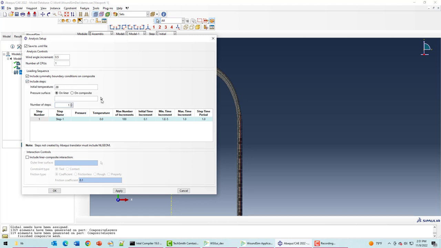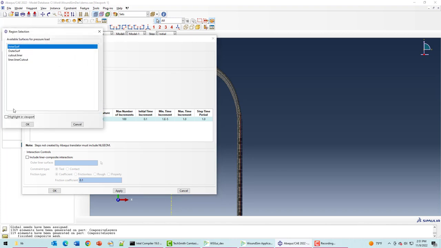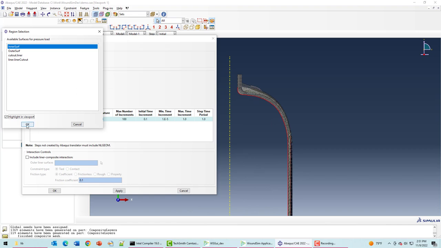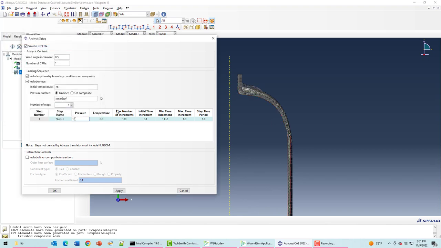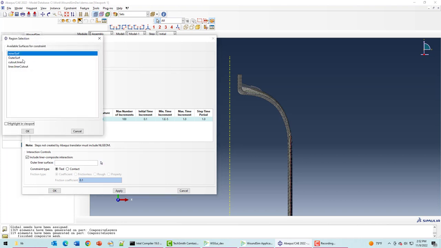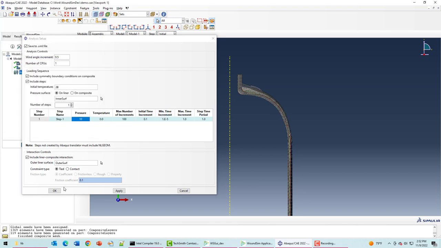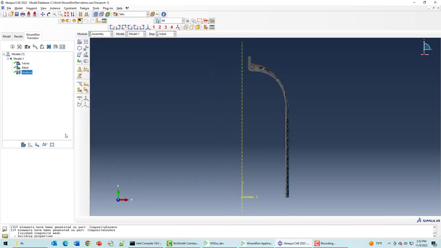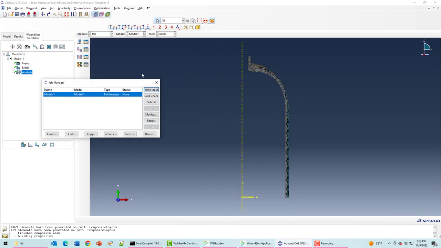So I'll just say 20 degrees here. So we can highlight, make sure. So this is our pressure load. All right, that's going to be on the liner. We'll just say 10 megapascals. And then this is the interface between the liner and the composite. We got to select the surface on the liner. All right, so we're happy with that. All right, now we could just submit. Normally I'd run on multiple CPUs, but this is going to run so fast it won't really matter.